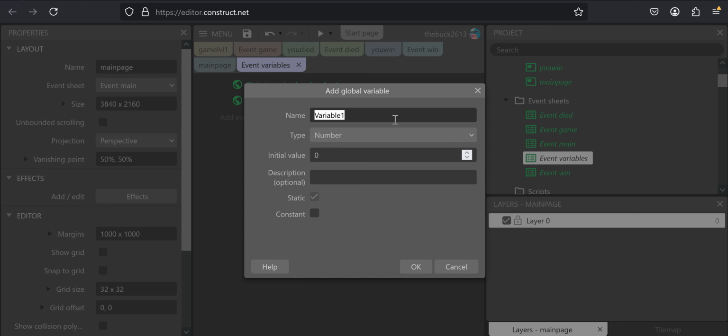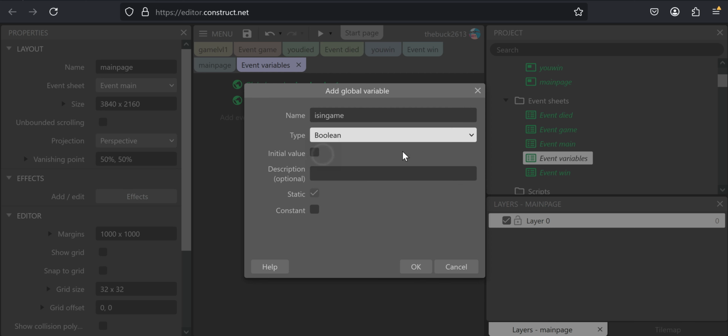And we're going to do our vice versa variable. So is in game, and boolean set to false.